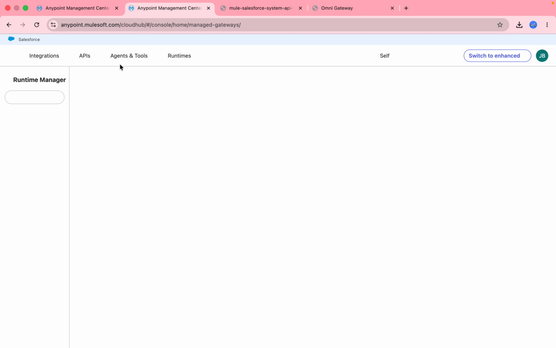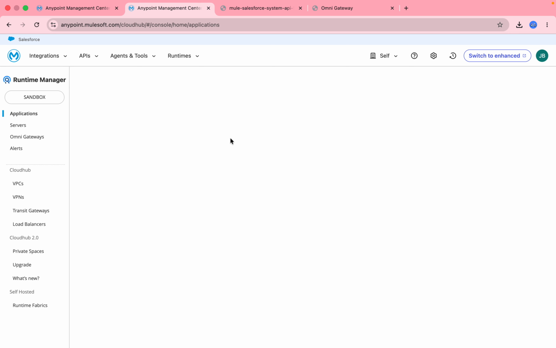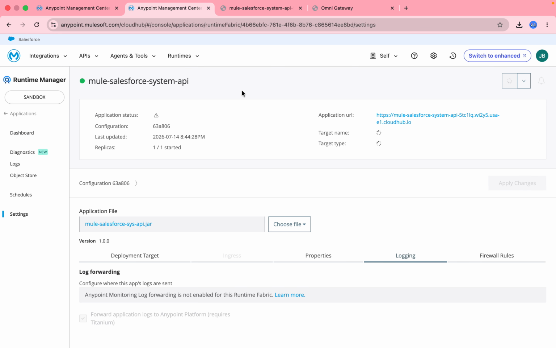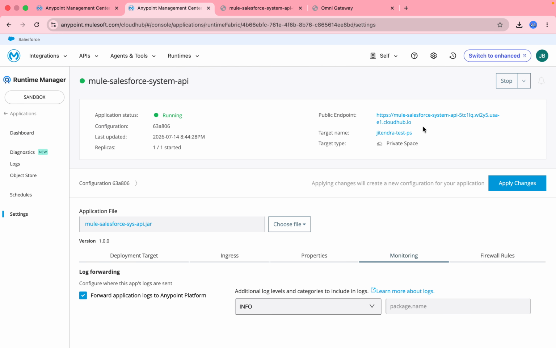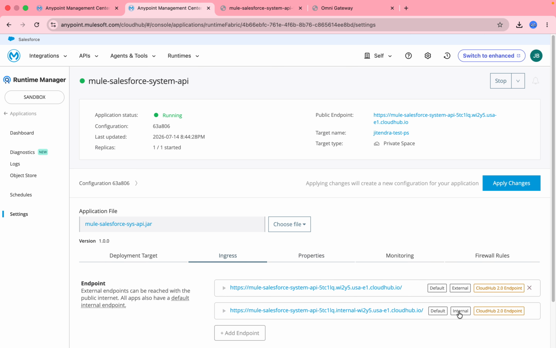Okay, so let me go to Runtime Manager. I already have one application deployed in the same private space. It's a MuleSoft Salesforce system API, which is deployed in the private space only. It also has both a public and a private endpoint enabled. So you can see that.